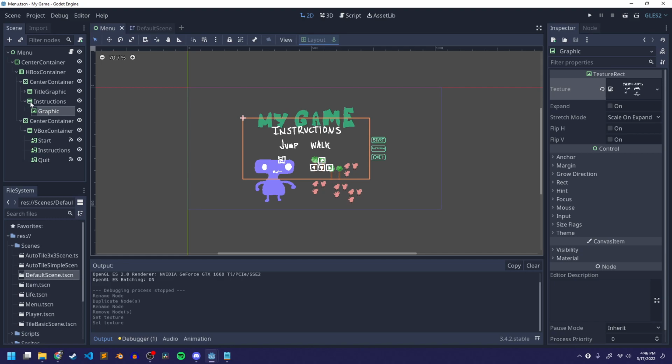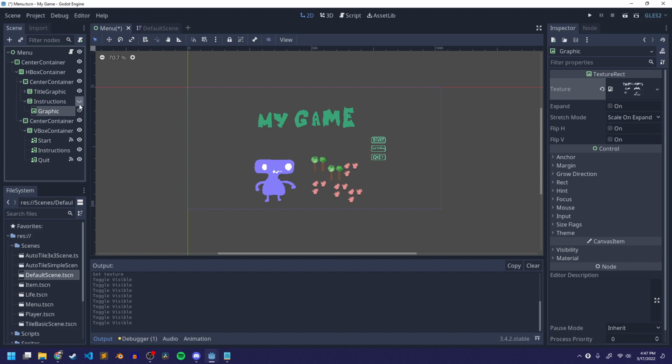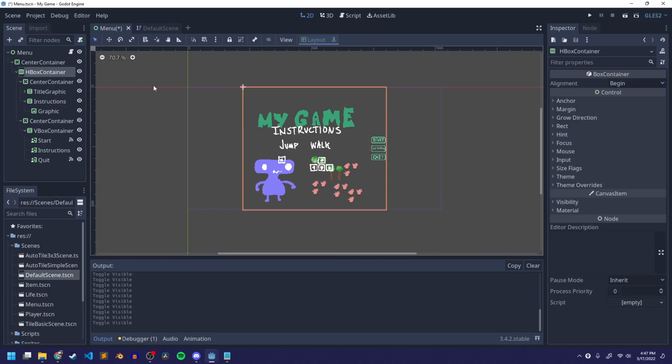And now what I'm going to use my code to do is basically turn off the graphic and turn on the instructions. So I'll turn on the instructions, turn off the graphic. Kind of looks like it's wiggling the layout a little bit because I think, yeah, it's changing the size of, I guess, this main Hbox container.